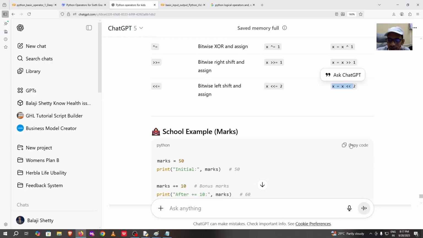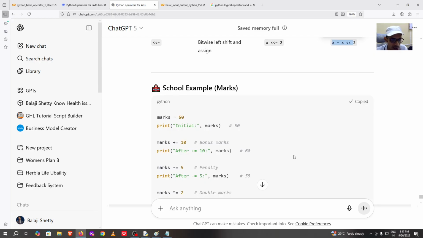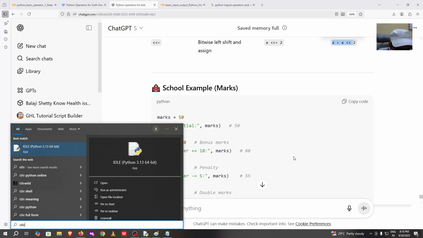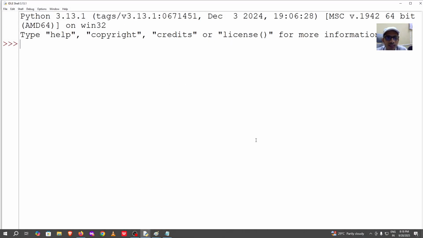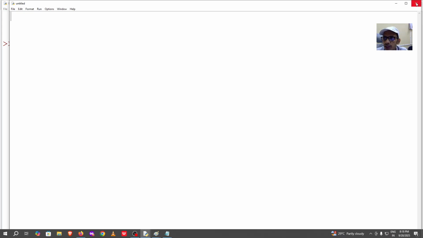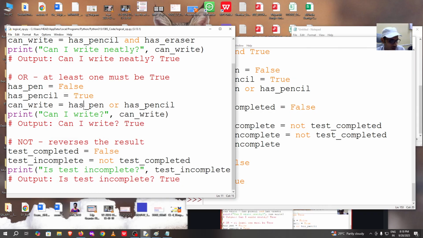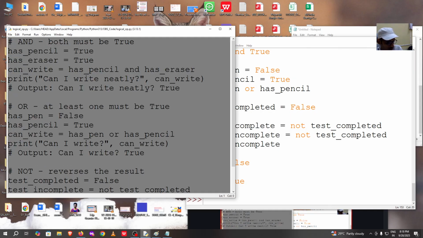Let us see a simple example. I copy this code. Just type install Python. Type IDLE. Type start IDLE, enter, here go to file, new file. Paste your code here. Okay, so already I have done this. I will show it immediately to you. Okay. Control A, Control V.